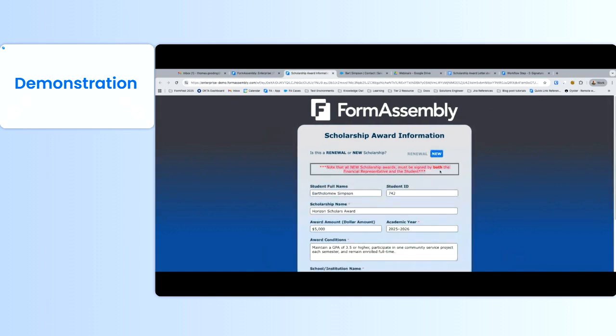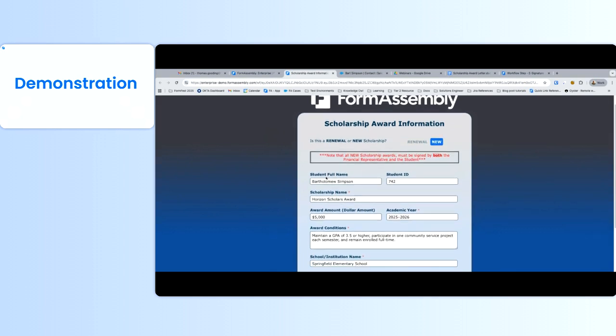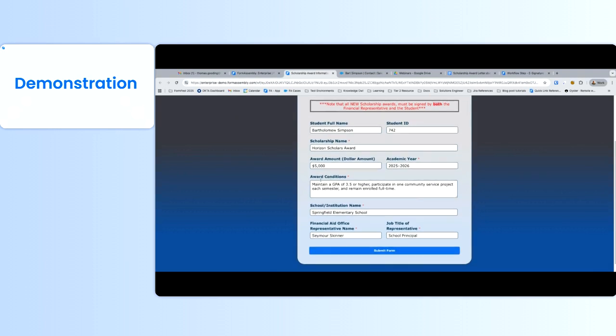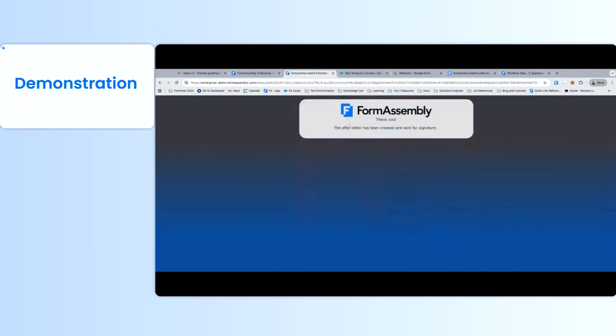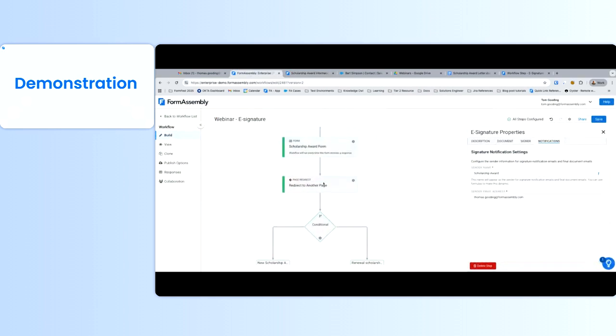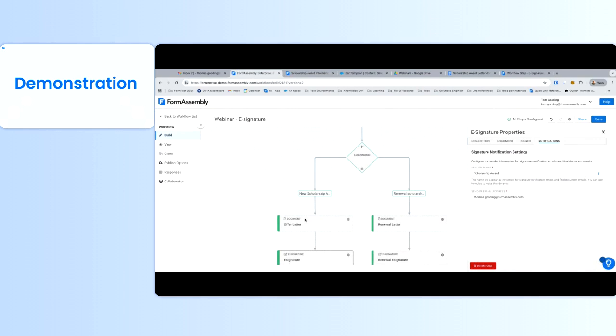I've put a couple of conditionals on here just to make the person know this is going to be signed by both parties involved. We've got the student's name, their information, how much it's for and when. So that gets filled in, and then we'll submit. That now shows me the thank you page, again, as I defined it in the workflow. That's what comes next. And the conditional is going to now come down this way as I chose new.